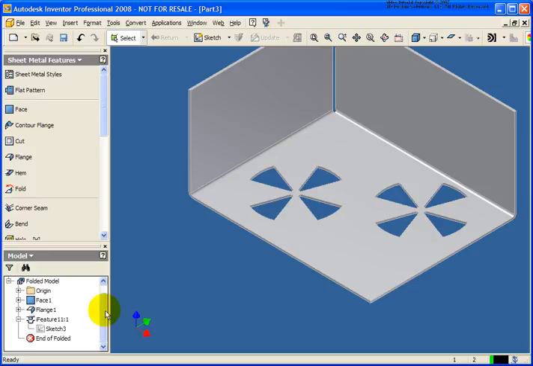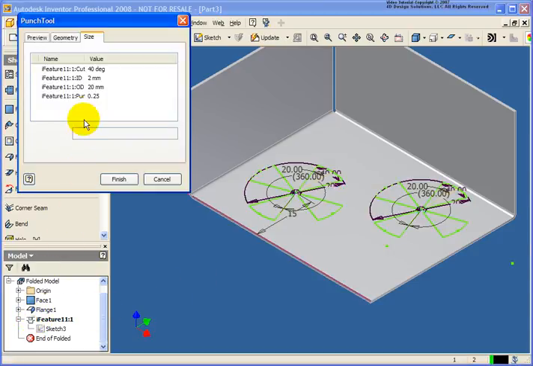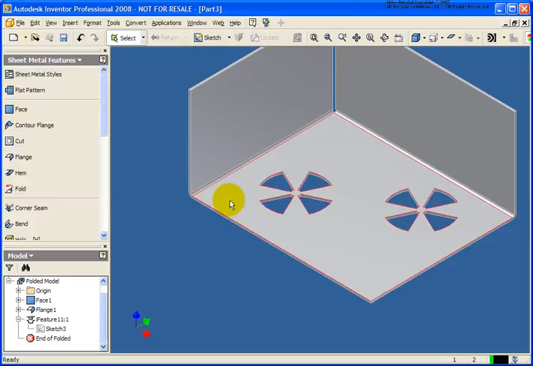If I want to go back and change that, I can just double click on the feature. So in this case, let's go back and change the degrees to 50. And let's change the size to 15 for the outside diameter. And everything gets updated.